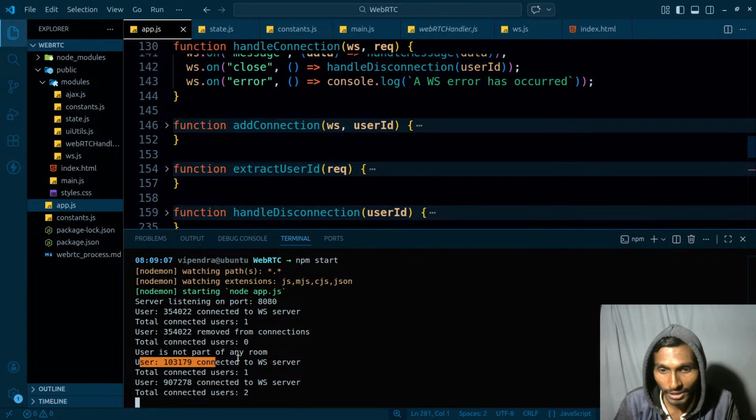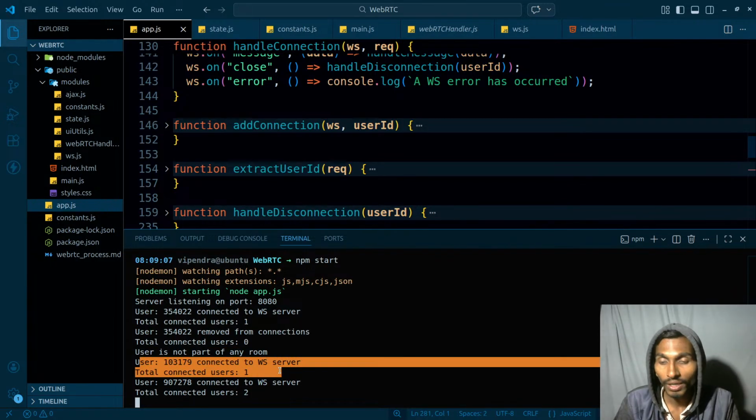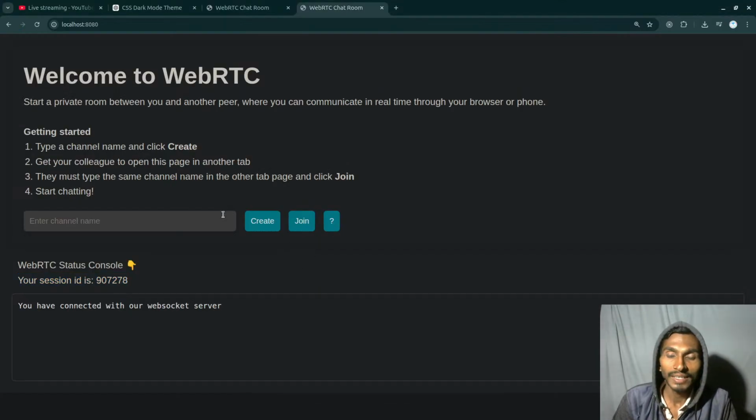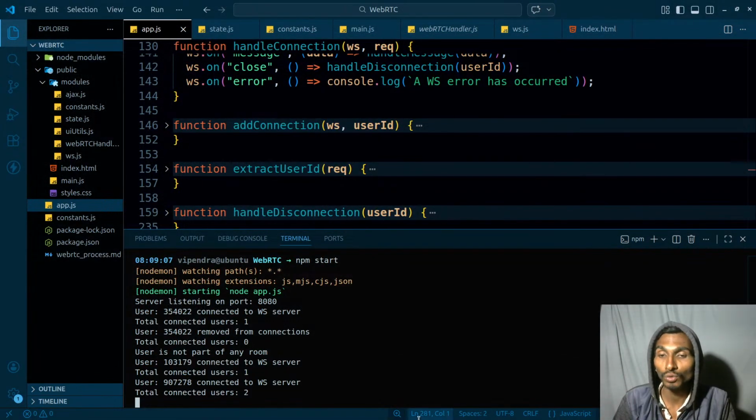That's okay. This particular user got connected initially, user 1. Then you opened another, then this particular user got connected. So this is how you have two users right now. That's fine. What is the next thing? The next thing is that two users are connected to the WebSocket server.